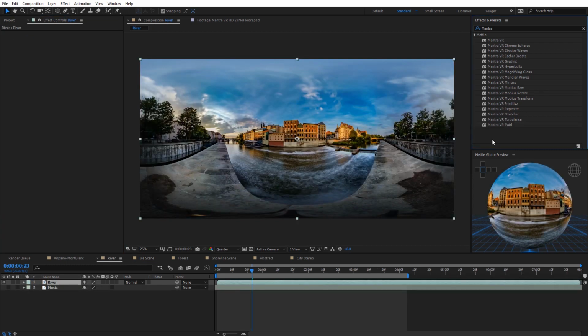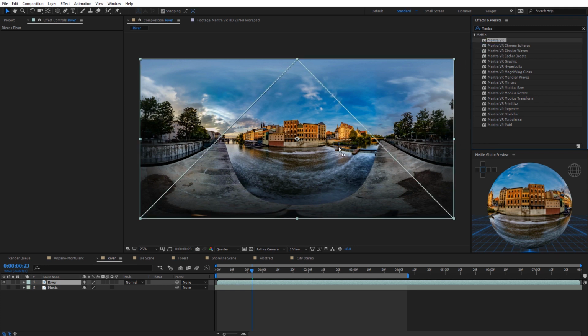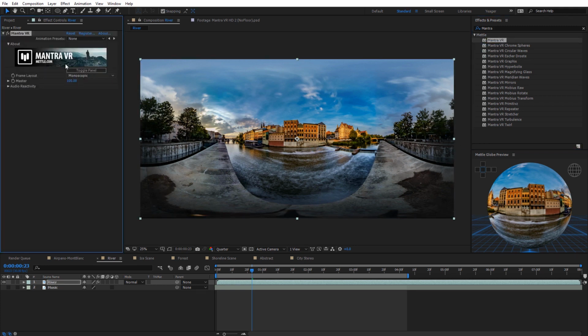Alright guys, hopefully you're still with me in this tutorial as promised. Let's go back and let's take a look at the Mantra VR panel now. So I'm just going to go ahead and select the Mantra VR effect and apply it to my 360 footage. And again, we can see all the different options over here. Again, we can toggle the panel, select between monoscopic or stereoscopic footage. We have a master controller here we'll take a look at. We also have audio reactivity we'll take a look at as well. So first, let's go ahead and look at the panel.